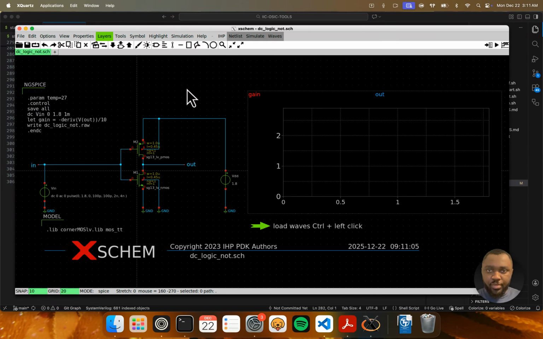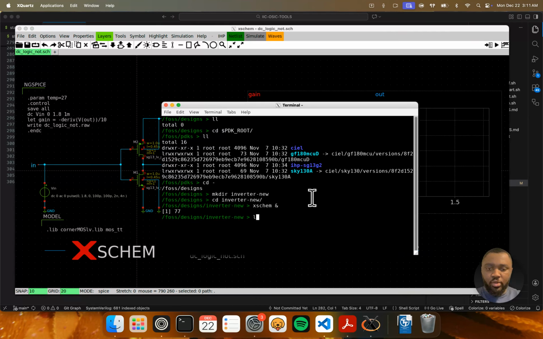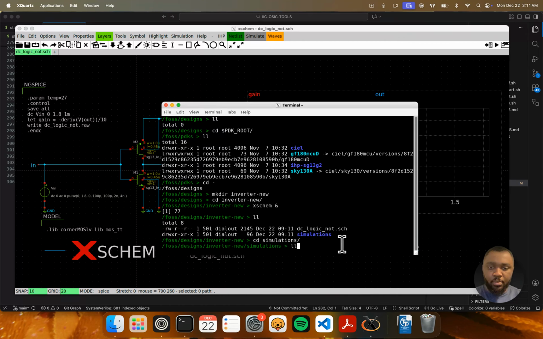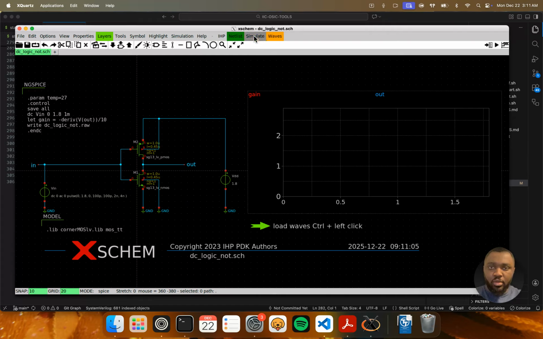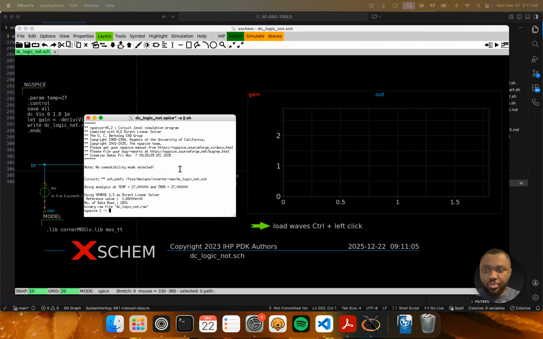Once that's done, the first thing we can do is to create the netlist. Clicking this button, we should have a netlist created. So verify that. You can look in here. Our schematic was saved, and we also have a simulation directory. Inside that, we have the spice netlist. And now we can simulate. This terminal pop-up writes the results of the simulation to a binary raw file.